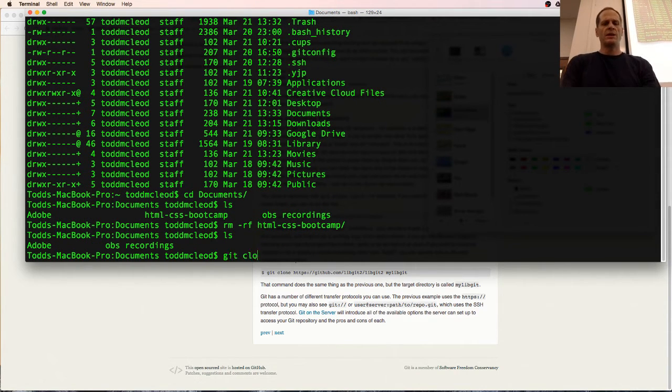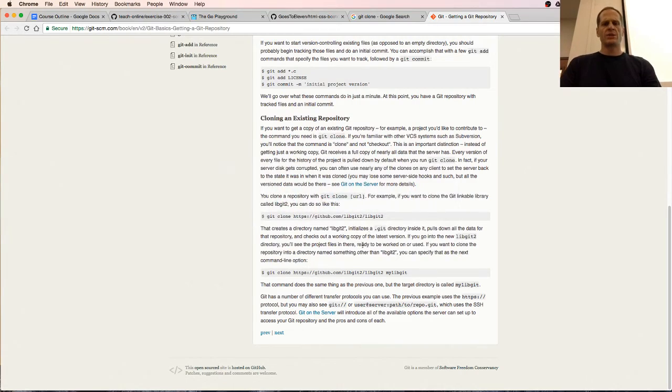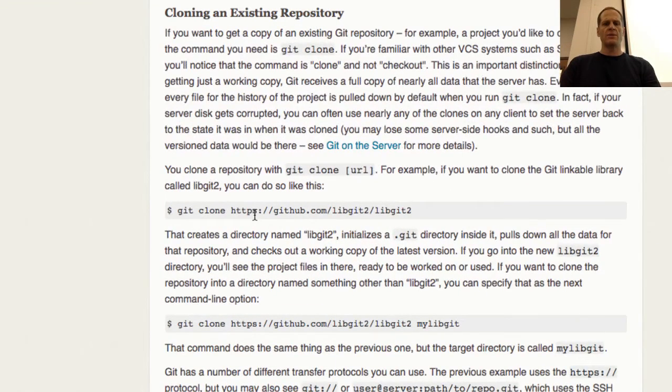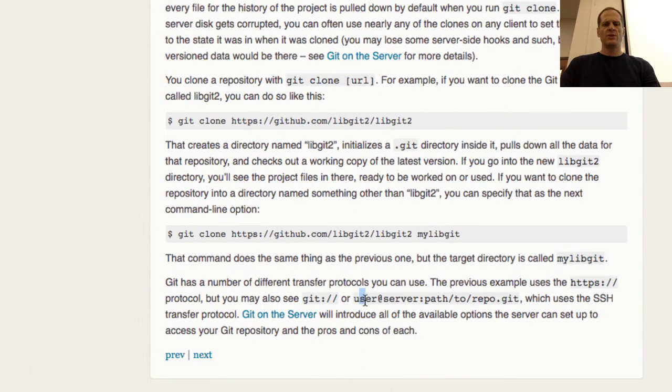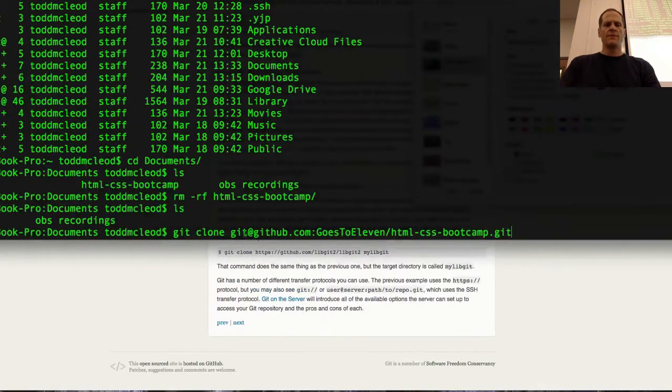And now I'm going to do git clone and paste in git@github.com, and so on. And let's just look at that and see here, git clone, and it's interesting. That one here had user at server path repo.git, which uses SSH. So I guess I could use SSH. Do you see the difference there? Git clone and just the HTTPS deal, or now I'm using the user at server path to repo.git. And this one here is git@github.com.